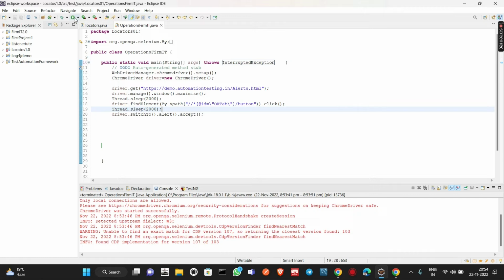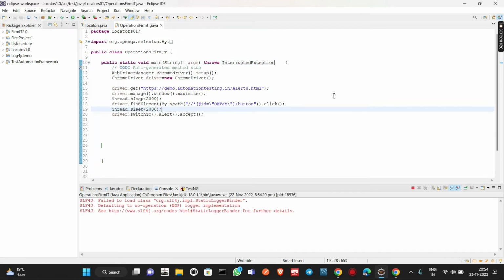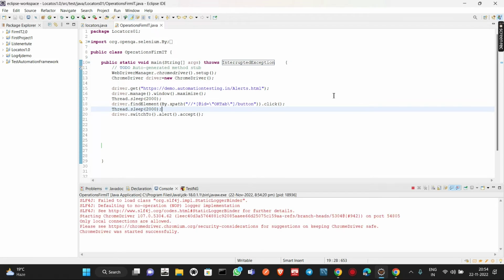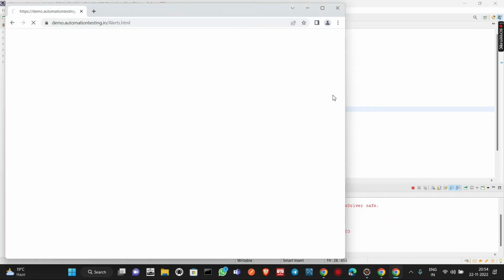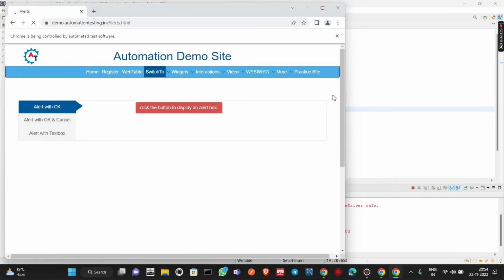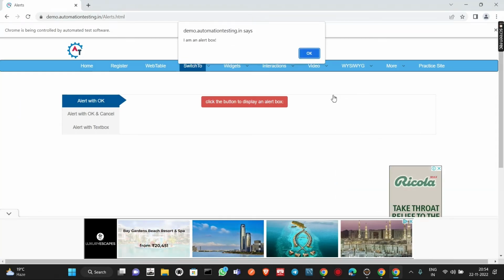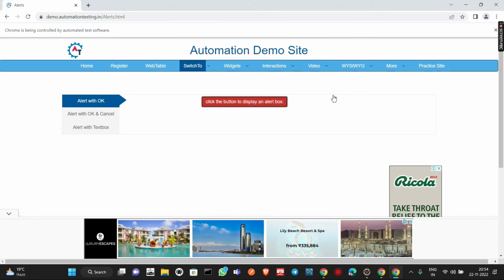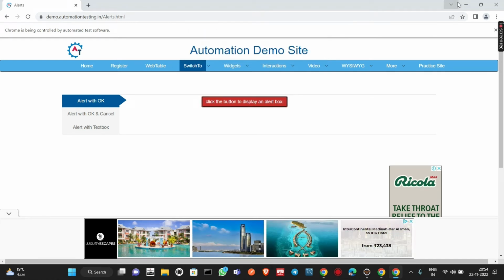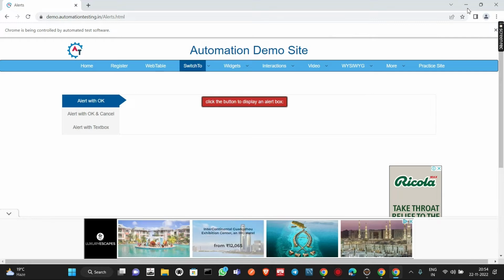Okay, I'm running the script once again, and now you'll be able to see very clearly how it opened the alert and then clicked on the OK button. So it will maximize once again after opening the Chrome browser, and then it will click on this red button. It opened the alert, and then it clicked OK. So this is how our alert is accepted.